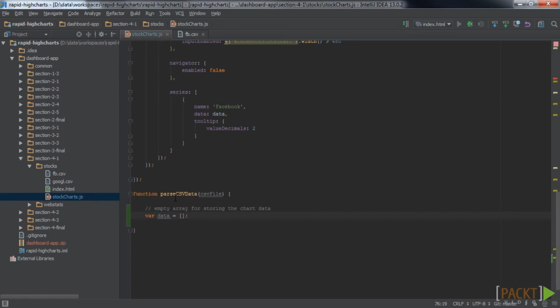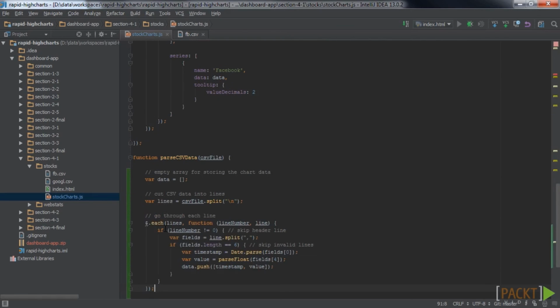First, we simply create an empty array that will store all our data. Next, we split the CSV data into several lines using JavaScript's split function. And now the interesting part. We loop through all the lines. We skip the first line since it contains the column headers.